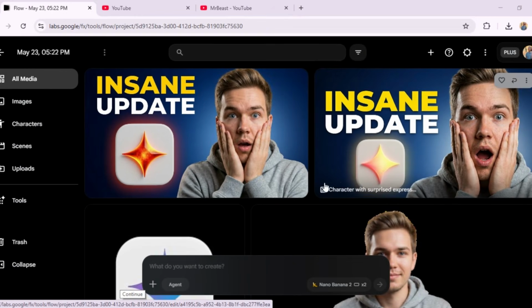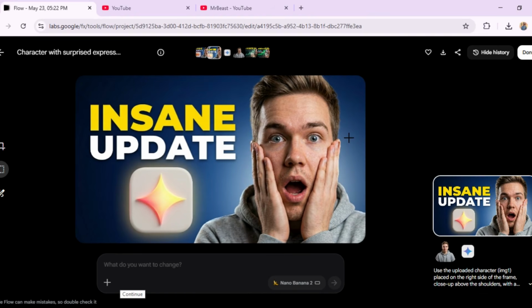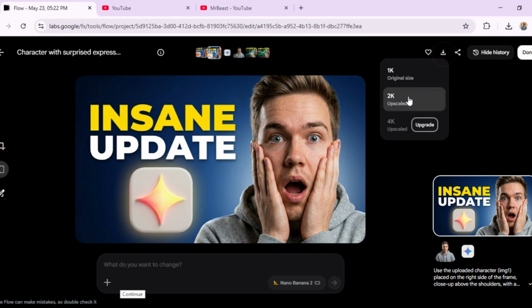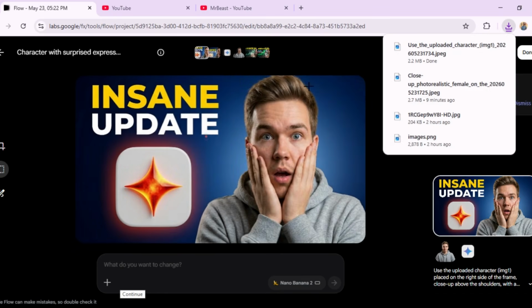Look at the results on screen. The character is consistent and positioned exactly on the right with a shocked expression that instantly triggers curiosity. The title text is clean and well placed in the upper left. The Gemini logo is rendered in 3D with a glowing effect just below the text, exactly as described. This looks like a high-budget production, but it was created for free in seconds using nothing but a reference image and a well-written prompt.